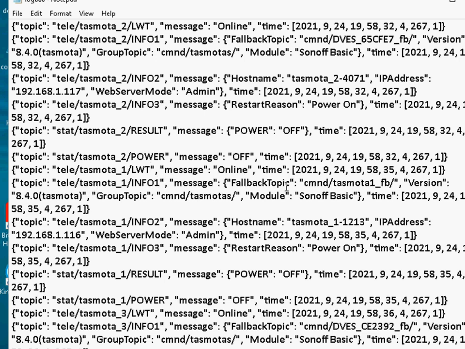We've got info 1, and it gives you the fallback topic and the group topic. Now if you look at the Tasmota detector, you'll see that we pick up the fallback topic and the group topic, and I'm picking it up by looking for this message here, info 1. Then we've got info 2, and it gives you the IP address of the device, and again if you look at the monitor you can see I'm picking that one up as well because I'm looking for this message as well. And info 3, which gives us the restart reason for that device.